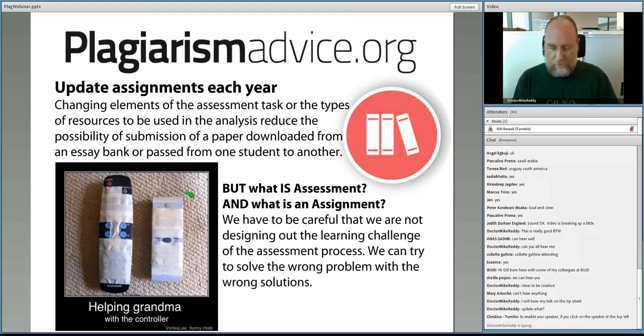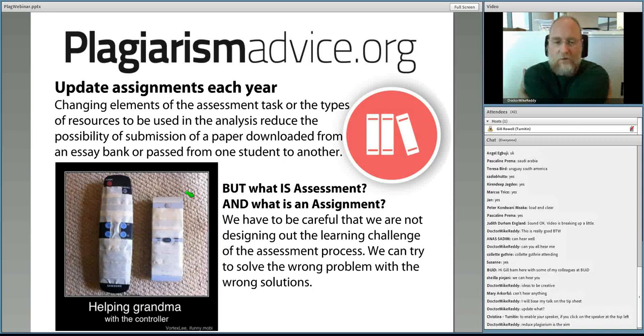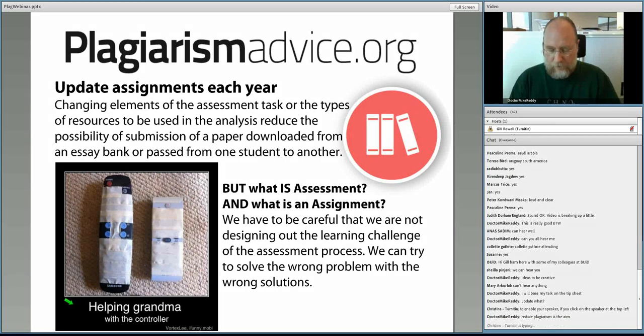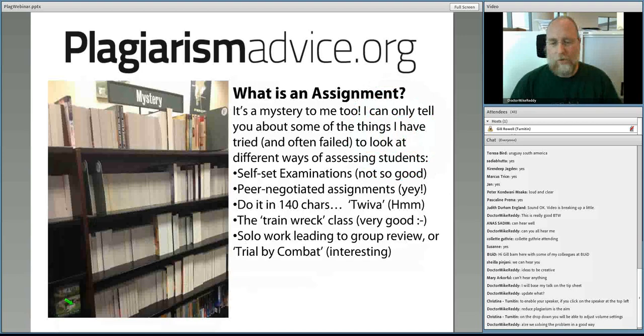Okay, so the first bit of advice is the idea of updating assignments. So the question is, update what? We don't always have a clear idea about what an assessment or what an assignment is. So the aim here is that we're trying to reduce plagiarism. What we have to do is try and think about how we can do that. So here's an obvious example where we are technically solving a problem, but are we doing it in a good way?